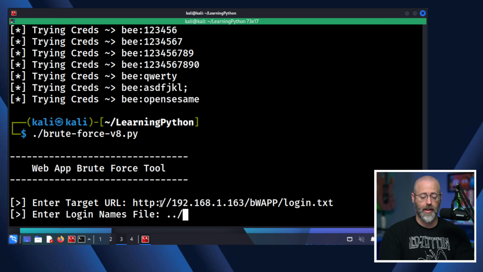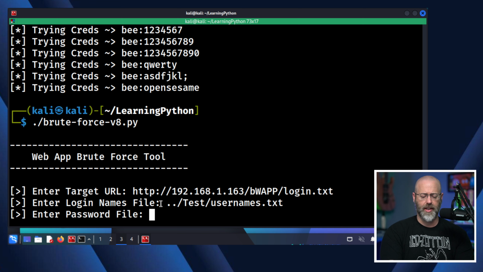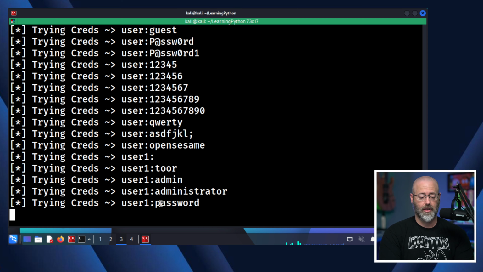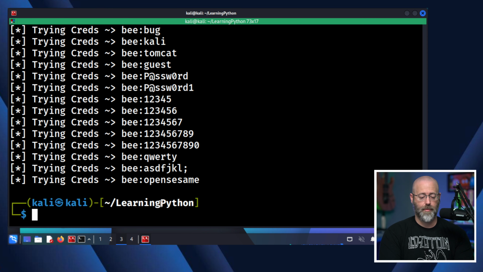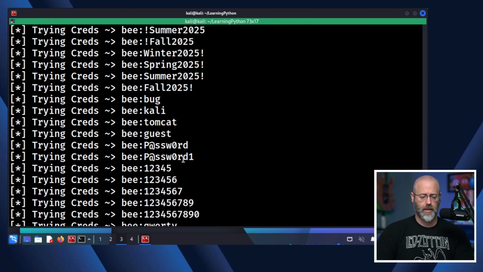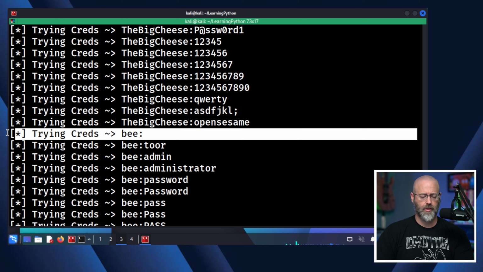Here, now I can give it ../test/usernames.txt. And for this one, I will give it the absolute path of /home/kali/test/passwords.txt. Just test everything and bam. Now, I did not get it typing in success. You'll notice this right here. These creds did not work.